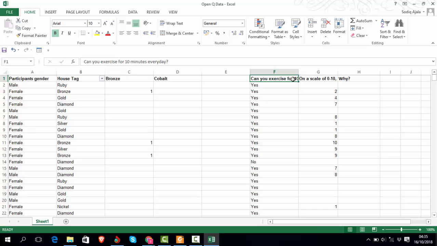And with this too, can you exercise for 10 minutes every day? Yes, no. Number of those that could exercise for 10 minutes every day, and number of those that could not. So you tell that story in percentage. So most times, on a scale of 0 to 10, how likely are you to rate our yoga service? So this company is asking a question that on a scale of 1 to 10, how likely are you to rate our yoga service?